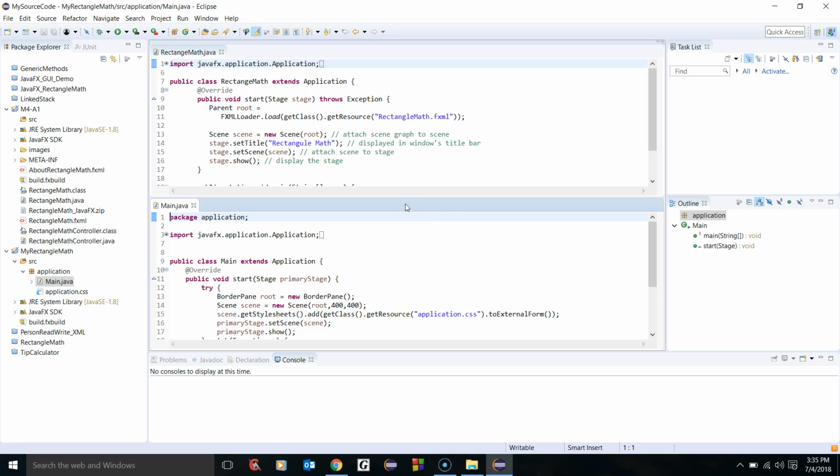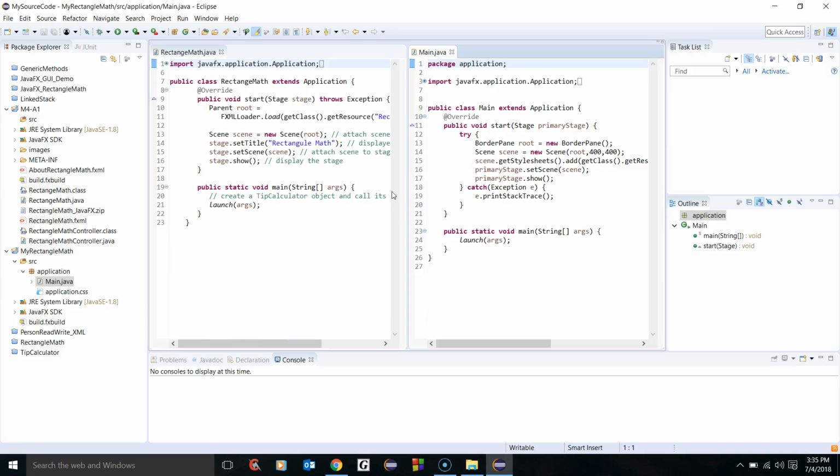There we go. Okay. So let's actually move that. Can I move that over here? There we go. This is what I want. Alright, so this is the rectangle math. That's part of this one down here. And this is the rectangle math that's part of this one right here. And this is the main.java that's part of this one down here.